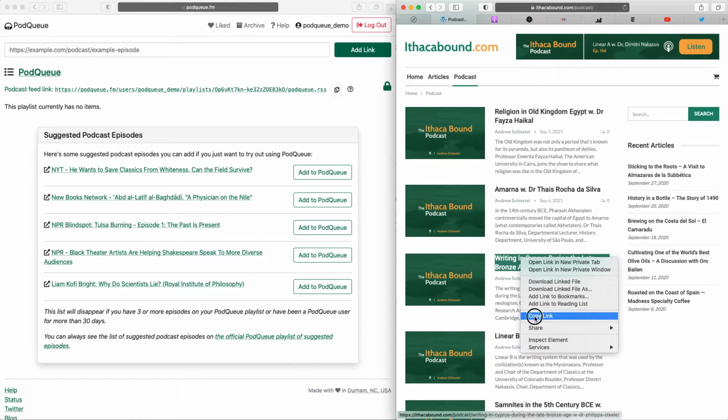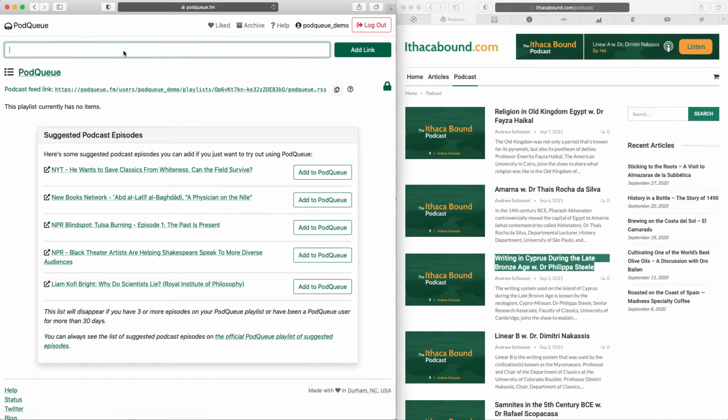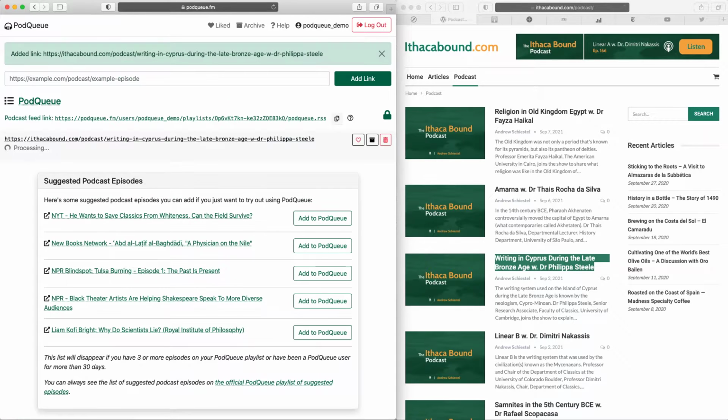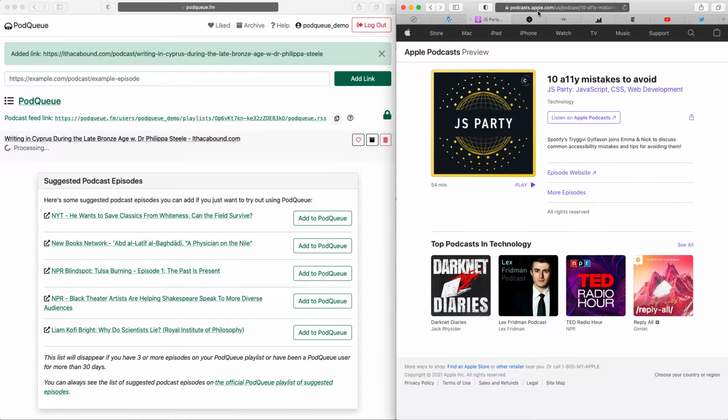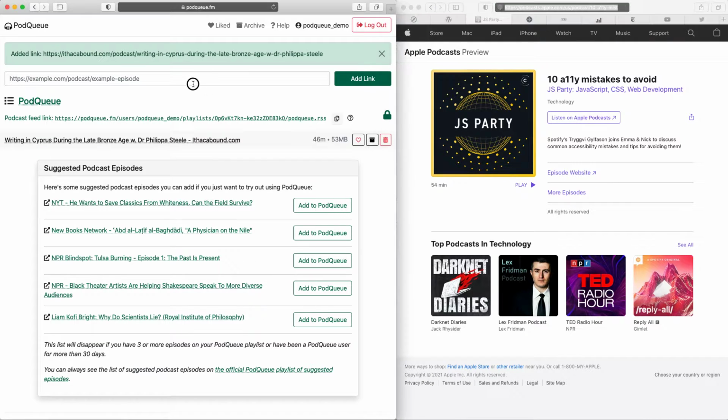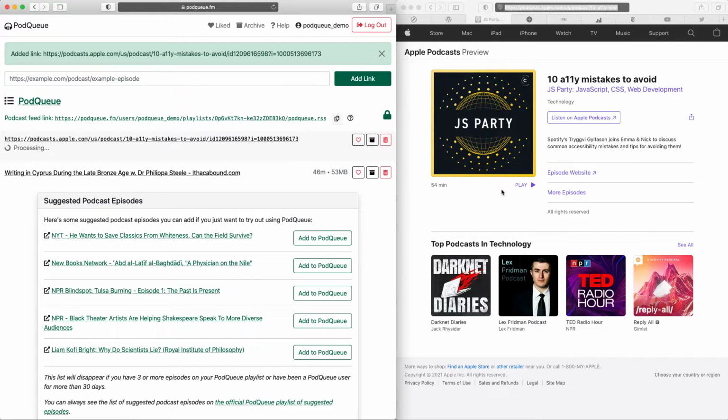So we can see over in this window here I've got some different podcast episodes ready to go. So I'm just going to add these links to PodQueue, and it's going to go through and start extracting the audio from the links and just generating a standard podcast RSS feed for us that we can listen to in any client.